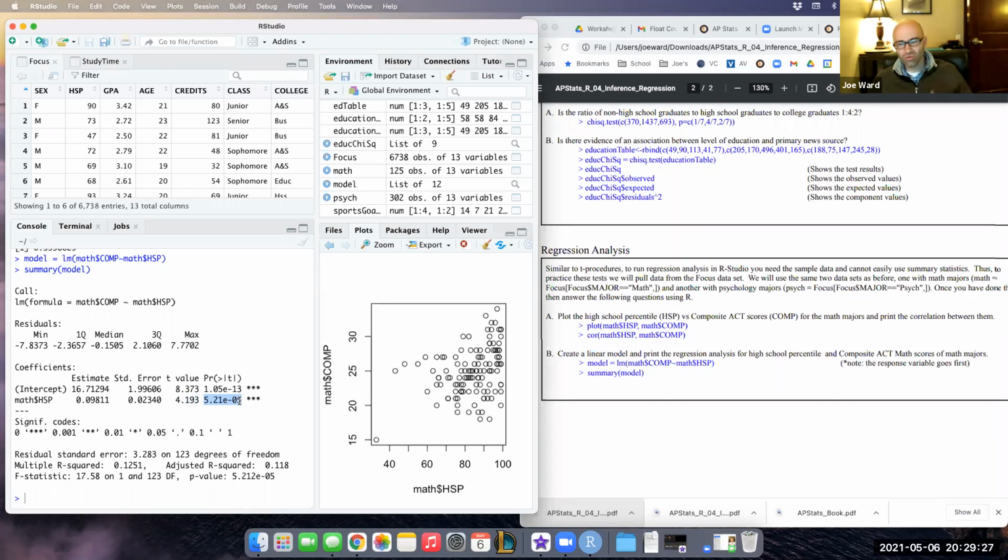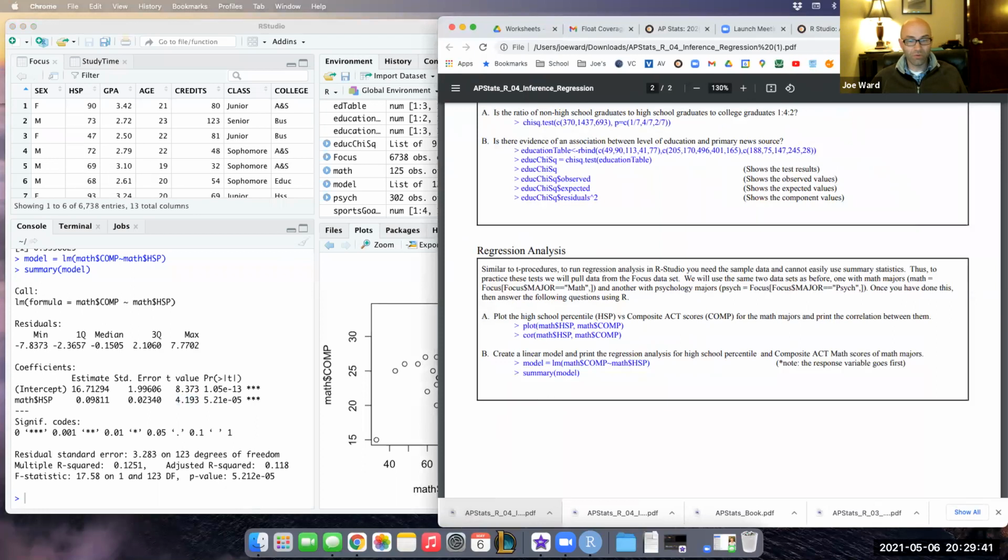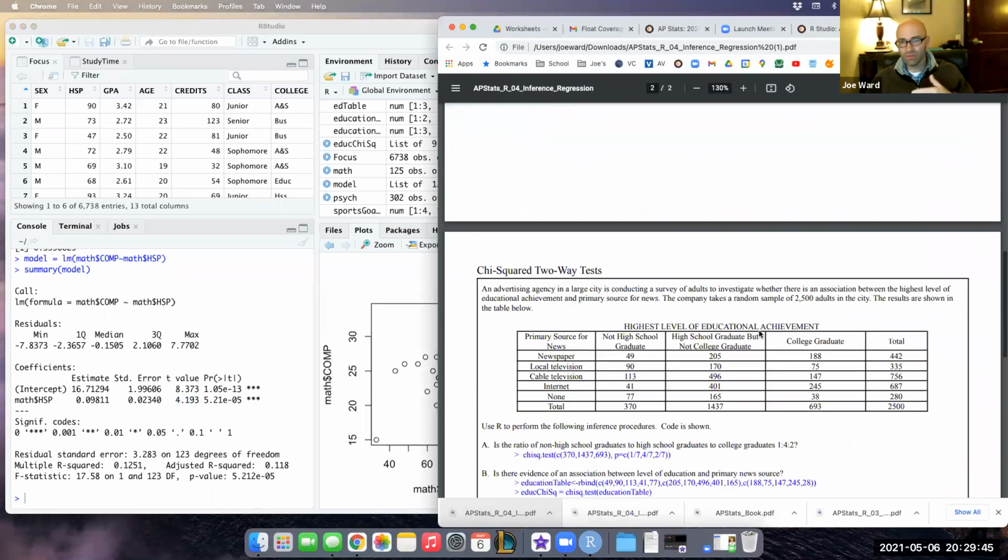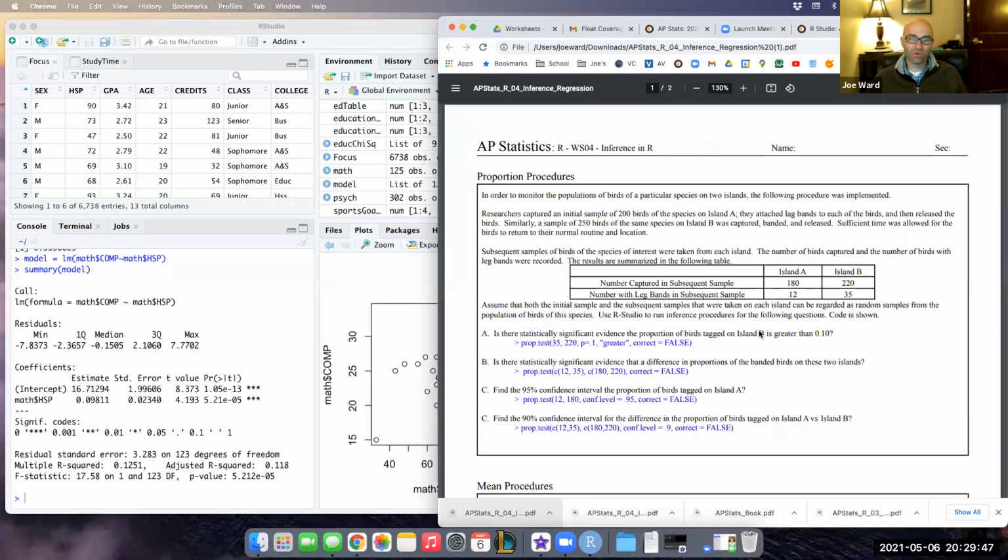It is true that when people do better in high school in their grades and their percentile, they do better on the ACT. There's evidence of that relationship. All right. So that was our overview of regression, chi-squared, means, and proportion procedures.